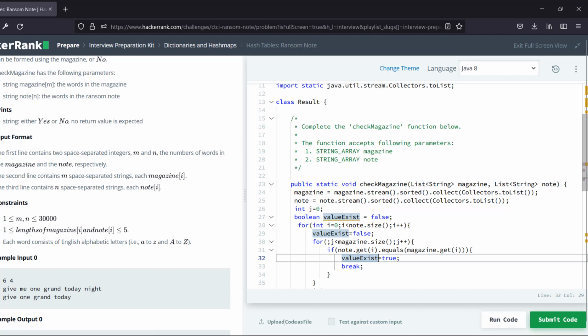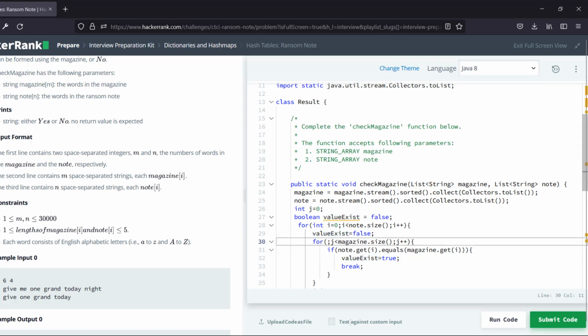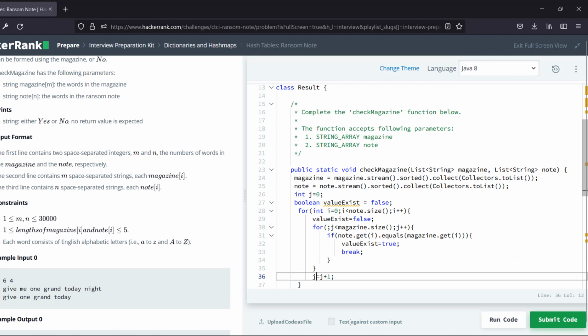Why have I done this? So for example, let's say here "give" is present. What if "give" is not present in the magazine section? So it did not match any word with "give". So in that scenario, value exists equal to false. But after the completion of this note magazine iteration, if it did not find the value, then what will it do? It will go into the second value.